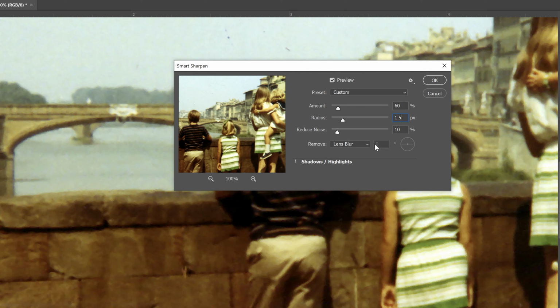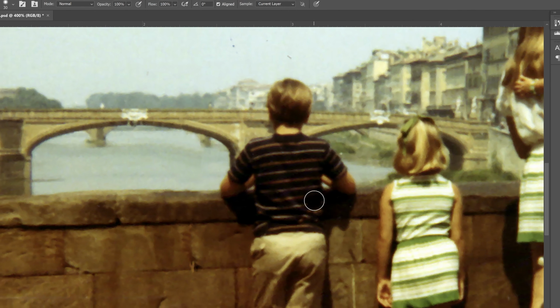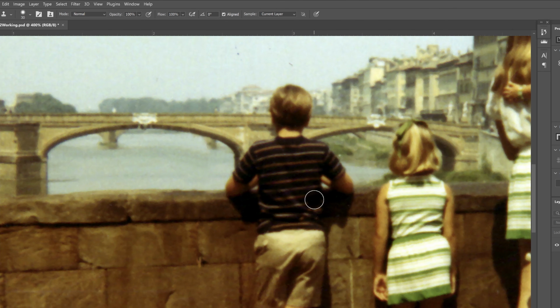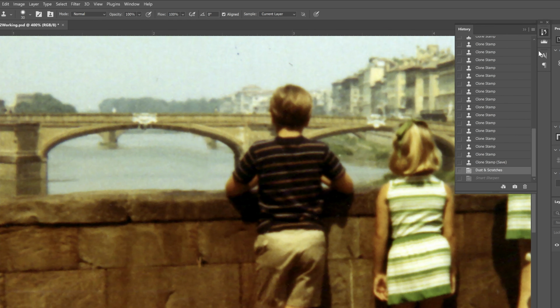Now the radius slider determines the number of pixels surrounding the edge pixels that affects the sharpening. The higher the resolution, the higher the radius setting should usually be. When you're satisfied with the results, click OK. Now it looks a little bit sharper than we had before. That's before, and that's after. A little bit crisper and sharper.